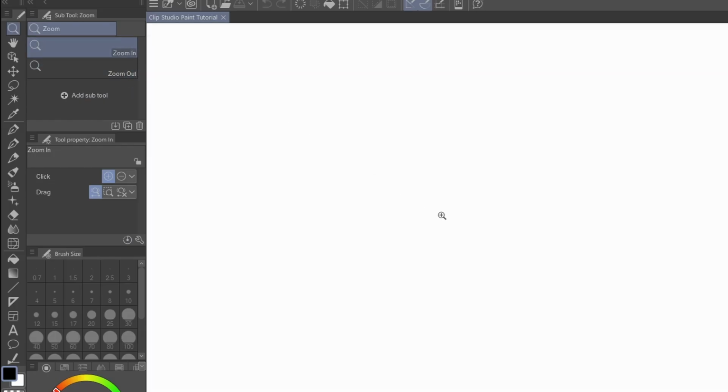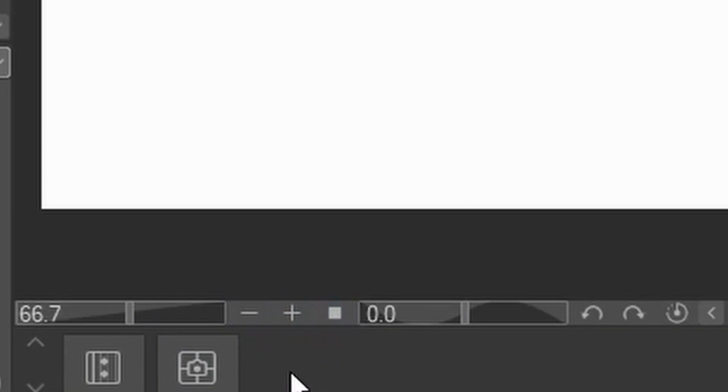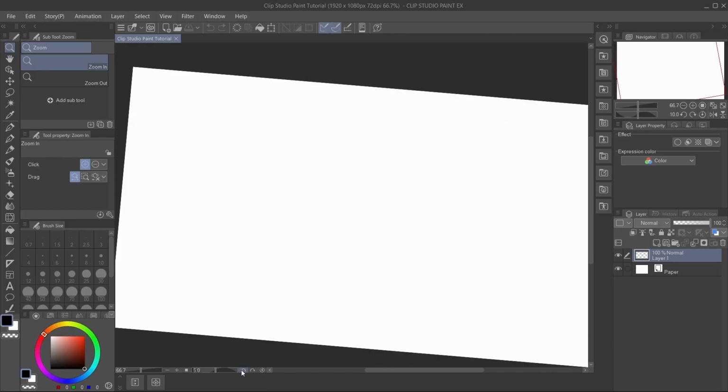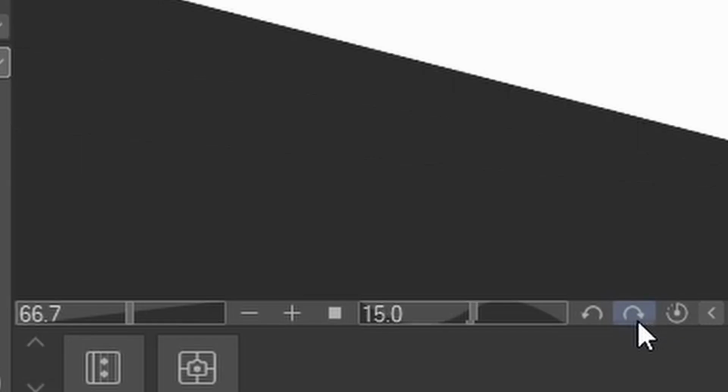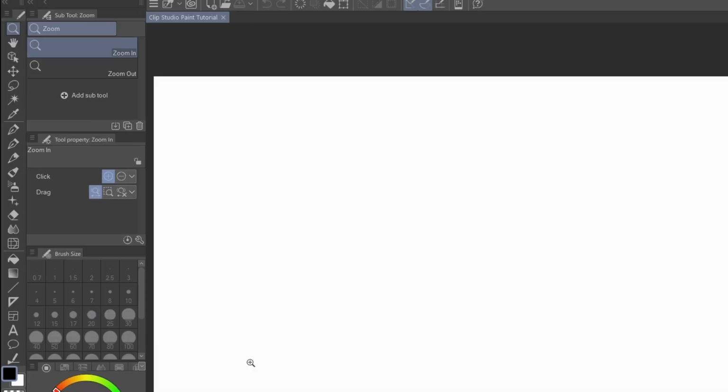You can zoom in, click, and then you can zoom in like that. You can also use this bottom area to zoom out like that. And you can also use it to rotate like this, like that. And you can also reset the rotation by doing that. There we go. But that's besides the point. You can just use those. That's just what every tool has in Clip Studio Paint.